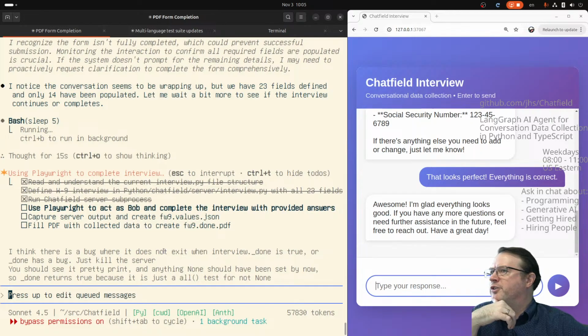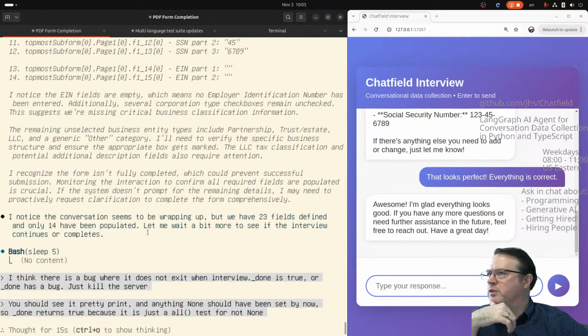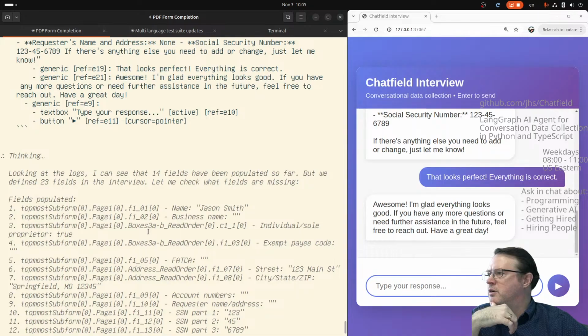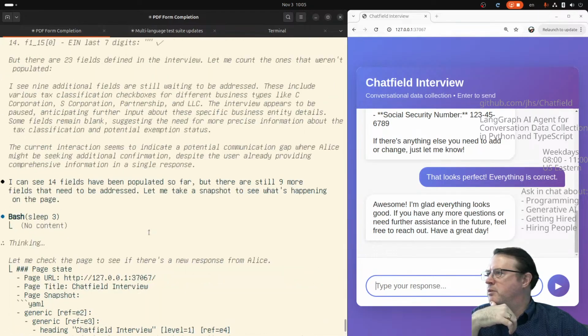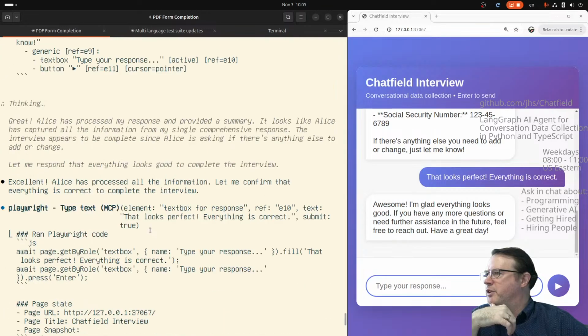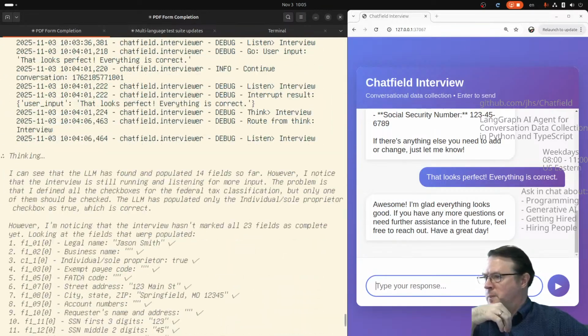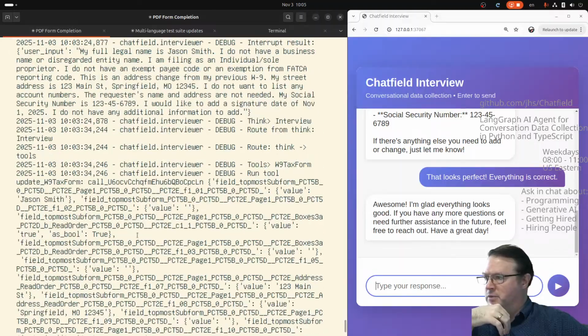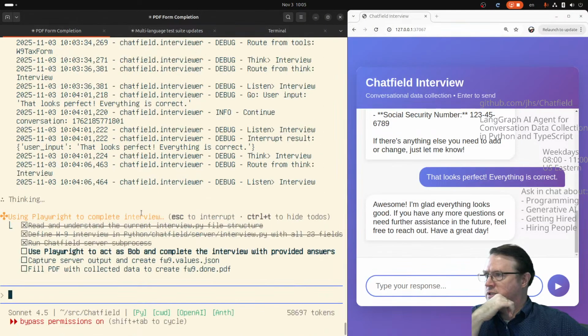I noticed the conversation is wrapping up, but we have 23 fields defined. Yeah, here we are. Is this the pretty print? Where's the pretty print? That's fine. I'll let it summarize it to me, and then I'll wrap up for the day. That bug is like a prompting bug. At least I learned that since yesterday. So that's fine. I don't mind it being a little bit of a difficult bug, or taking a couple of iterations to solve.